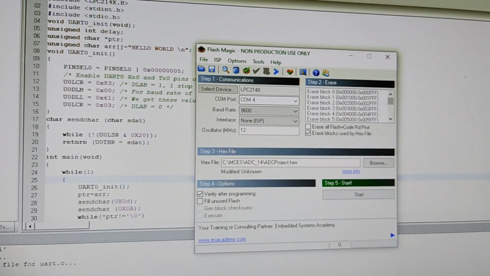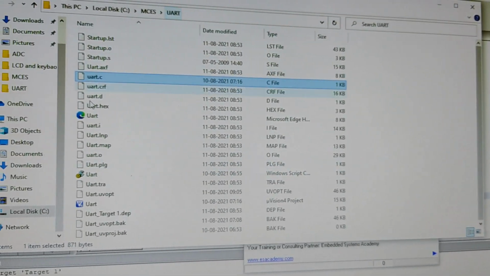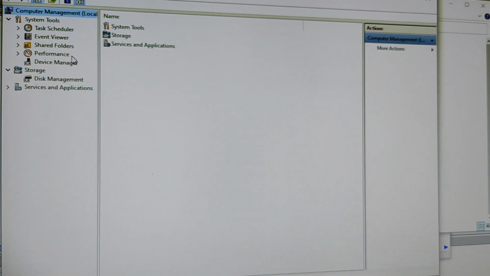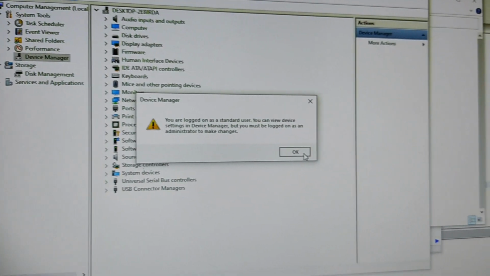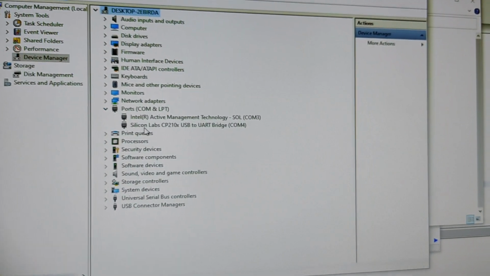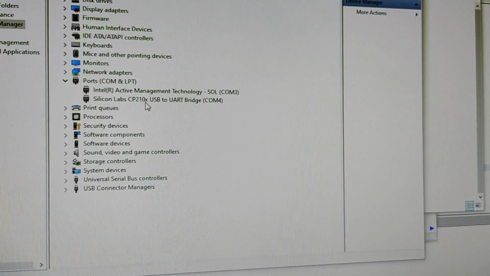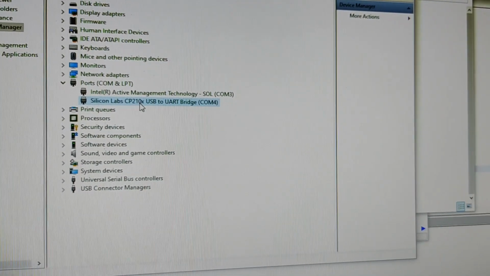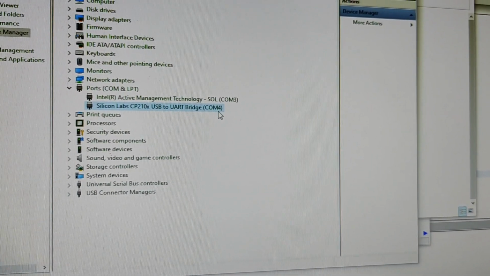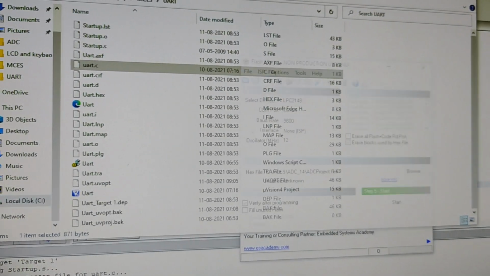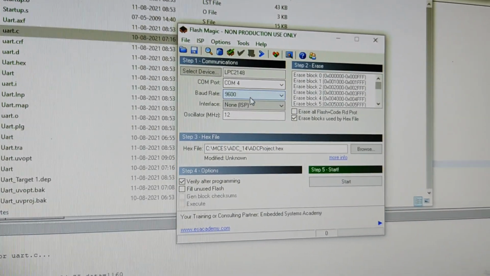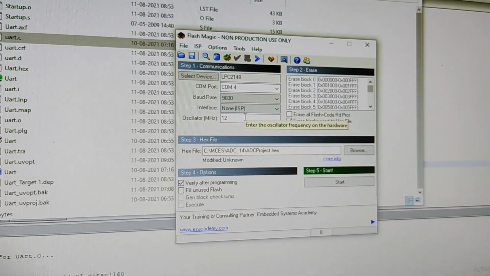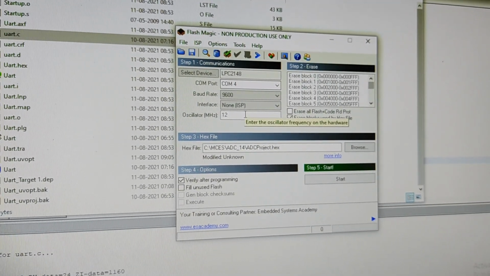Okay. This you can see in My Computer, Manage. If you go there and click on device manager, you can see here Silicon Labs CP210x. Okay, so you have to install one driver for the communication, right? So here you can see it is clearly written COM4. So based on that, you have to select COM4 in the COM port. Okay, and the baud rate we have taken is 9600. Interface is none. Okay, and the oscillator frequency for our kit is 12 megahertz.